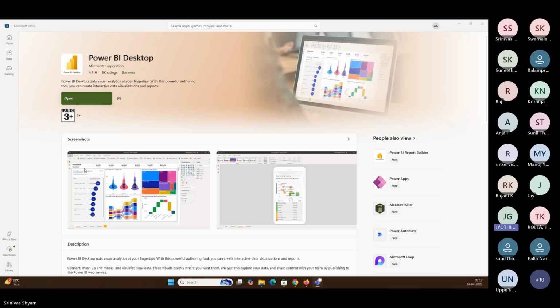Hey Srinivas, I'm using my office laptop, but I already have a Power BI license. It's a desktop app that I have. But how do I check if I have free or premium, or what kind of license I have? I see under view account, it shows free. The account type is free.